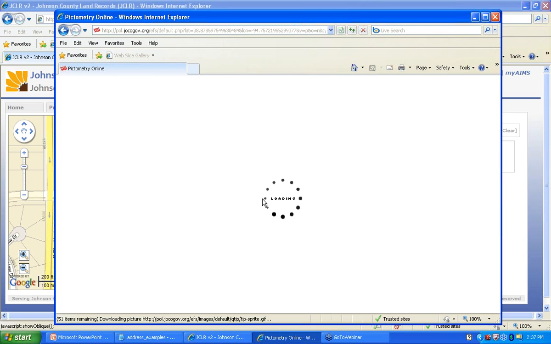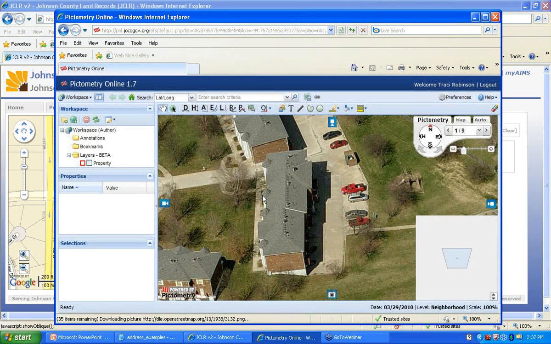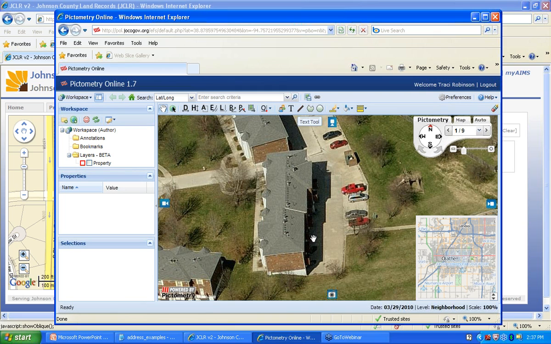Pictometry Online is a new tool that we've gotten that has the 2010 oblique photos in it, and there is some training available on this one. I know there'll probably be some more training coming in the future, so I'm not going to spend any time actually going through the functionality of this app today. Just wanted to let you know that that link is out there from JCLR, and if you do have any questions or need any help with using Pictometry Online, feel free to call the Mapper of the Day or one of us here on the staff, and we can help walk you through it.